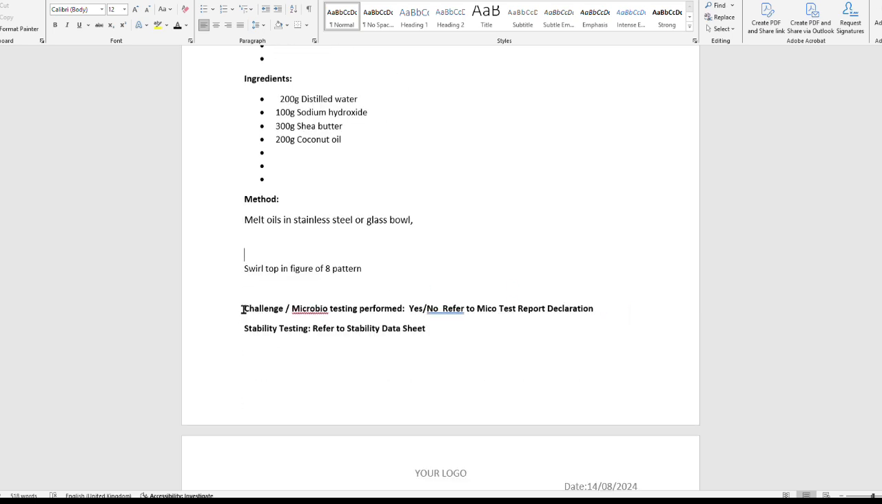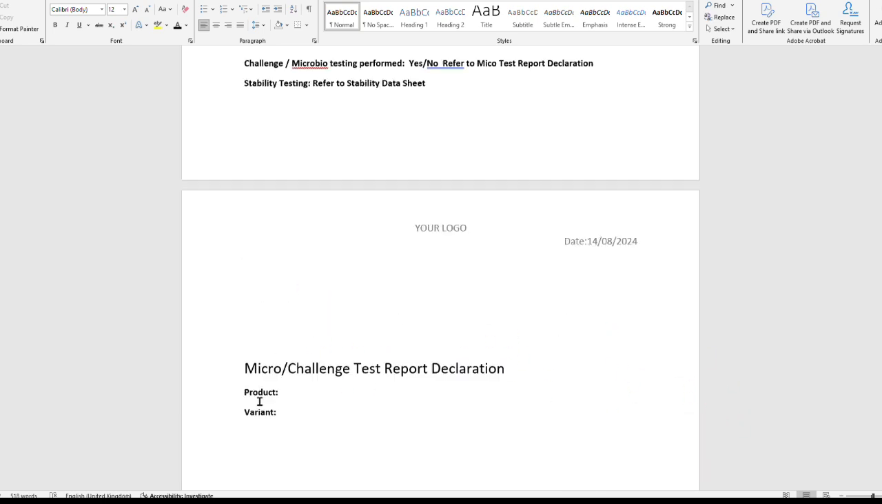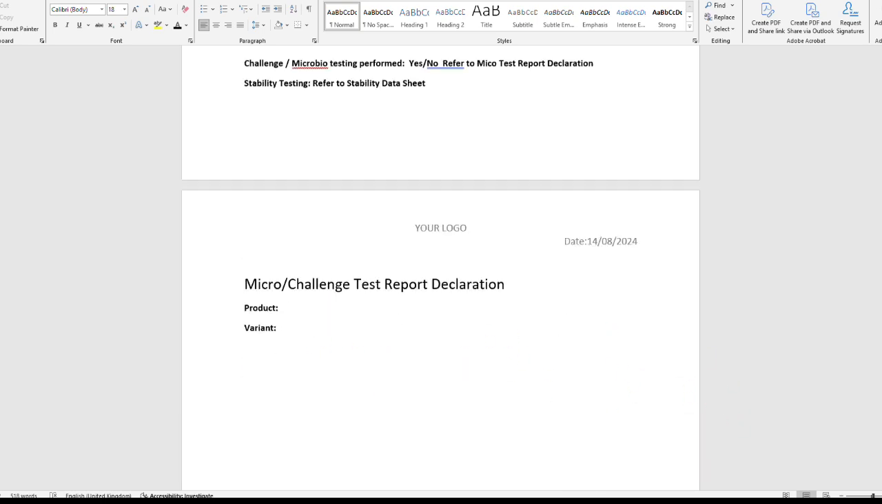Then a little bit about challenge testing. Did you perform challenge testing or not? If it's got water in it, you will need to have had challenge testing done, in which case you would say yes and refer to your challenge testing declaration, which we'll get to later. Stability testing, yes, you would have done this, and there's a stability data page later on, so we'll just say yes.